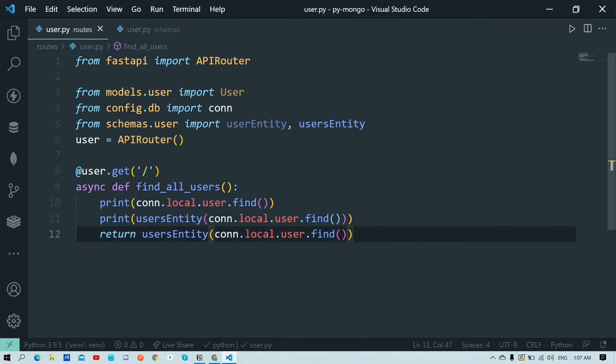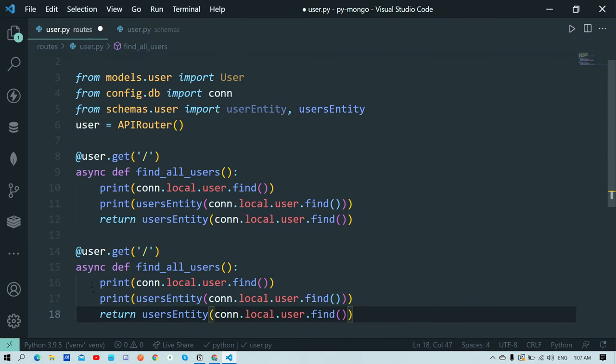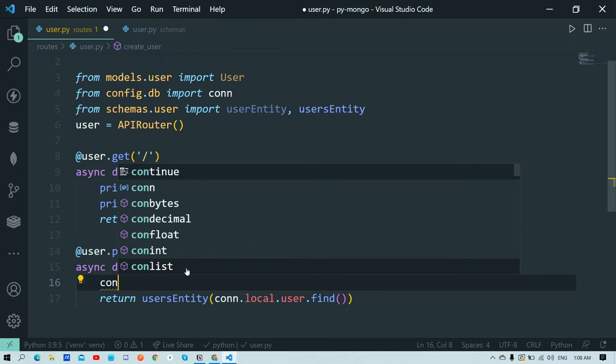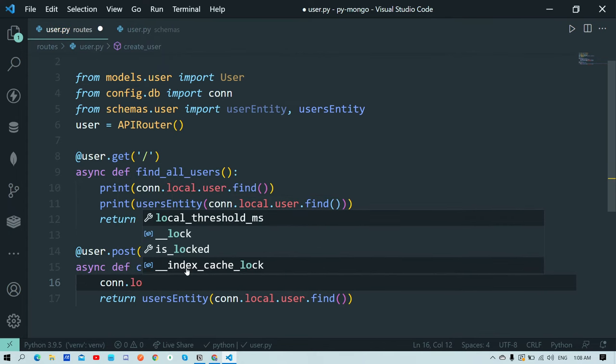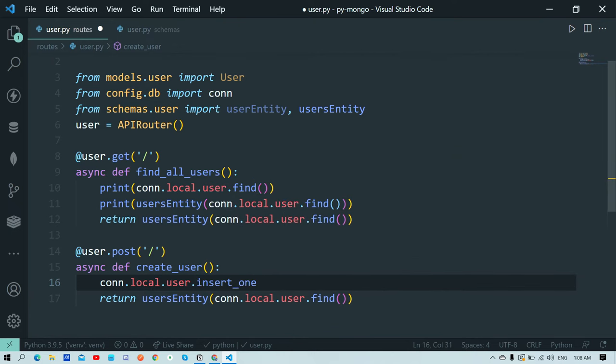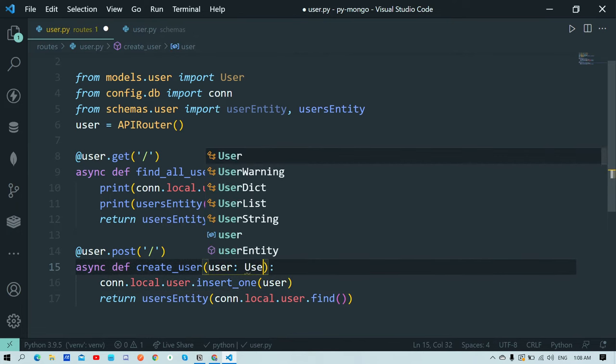In user we will create the rest of the things like get, post, delete, update. So this is get. Now we'll create a post method. We don't need this thing for now, and this will be my post, and this will be create user. In create user we will need the insert one command. In here we'll use con dot local dot user dot insert one. You will get this suggestion as well, insert one, and in insert one we'll pass a user, which will be of the type user that you have defined inside the model.